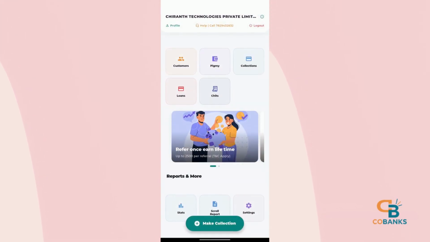Select the preferred option to share the collection details. This is how you can make collections using the Pigmy mobile application.